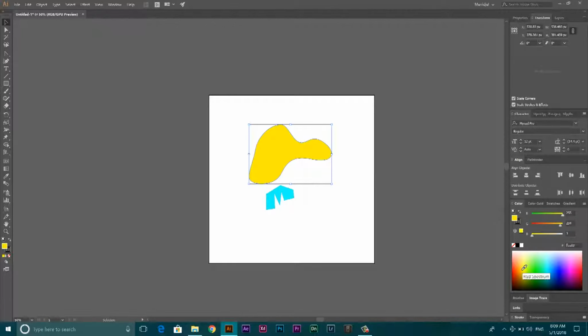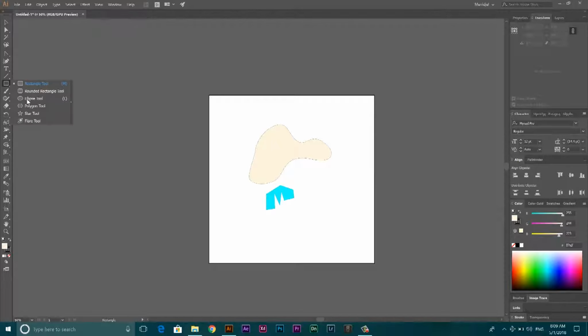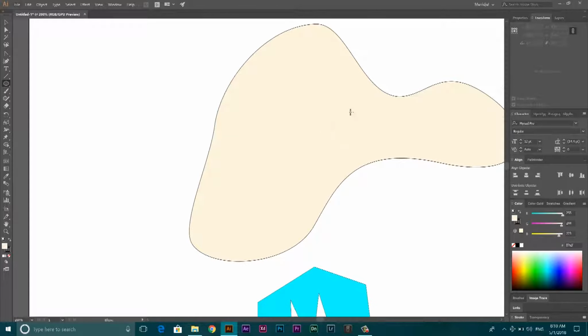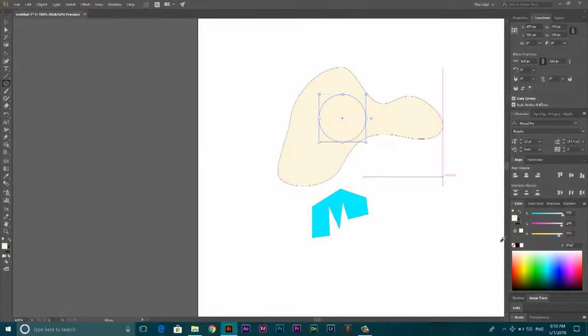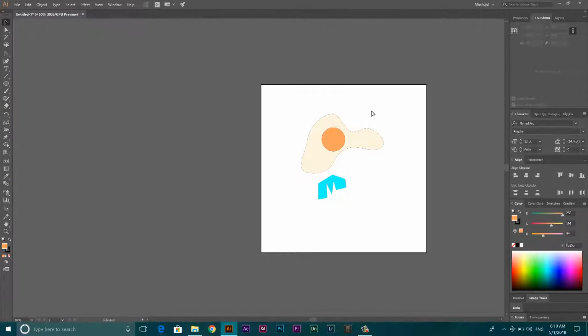I'm going to give it a certain white color here. Okay, then I'm going to draw like this. Let's give it an orangey color, and here we go. It's an egg here. Cheers, guys. I'm very hungry right now. This is why I'm drawing these shapes.